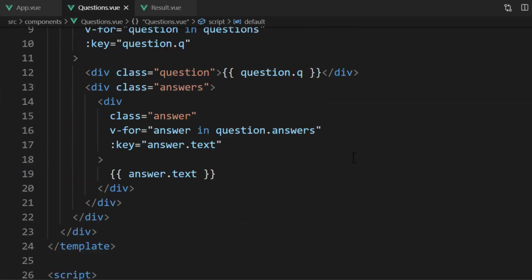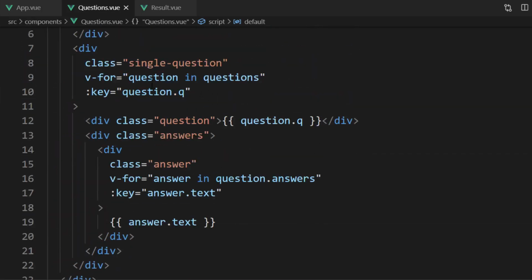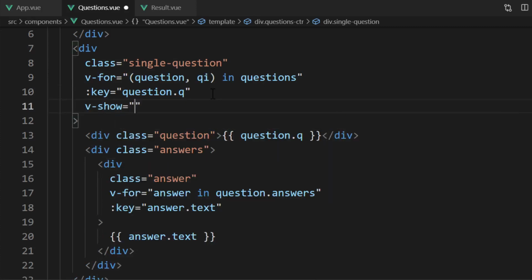Inside the loop for the questions, we're going to update this expression to be (question, qi), qi being short for question index. We're going to add another directive to this called the v-show directive. The condition we'll be using will be the following: questionsAnswered equals qi. We're checking if the current index in the loop matches the index we have in the data. If it's a match, then we want the question to be visible.